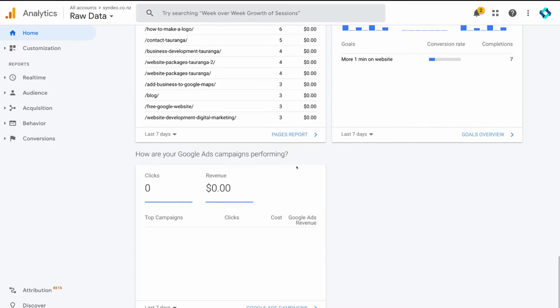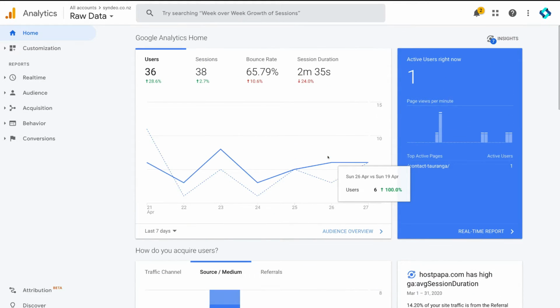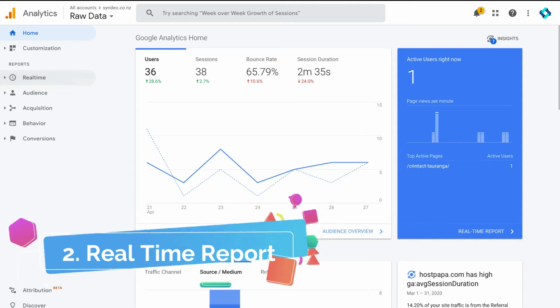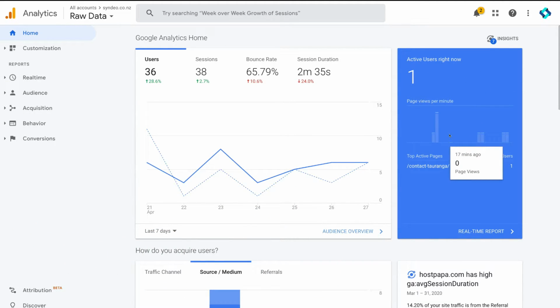Again, down here you can connect your Google Ads, but that's basically everything you need to know for your dashboard. Now, if you want to dive deeper into the analytics on each of these sections, all we need to do is pop over to the left hand side, and this is where the magic happens. The first thing we want to look at is real time, and as you can see, this is our dashboard real time report, so a basic report.